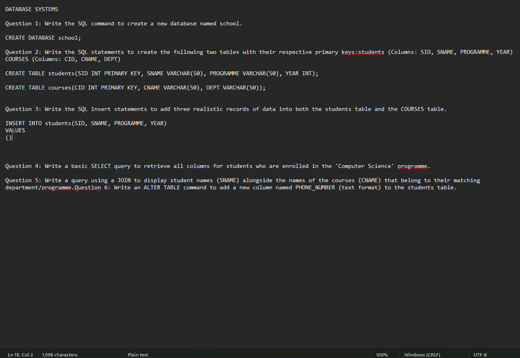Then in the values, this is where you're going to list your data. So for example, you start with the student ID, you say maybe 101, then you put the student's name there, then you specify what program they're studying. Computer science, like for this school, is computer science and information technology. So you say computer science.